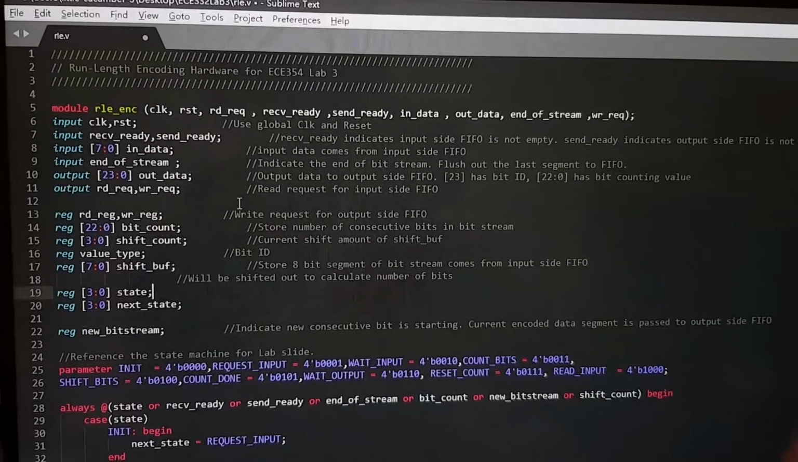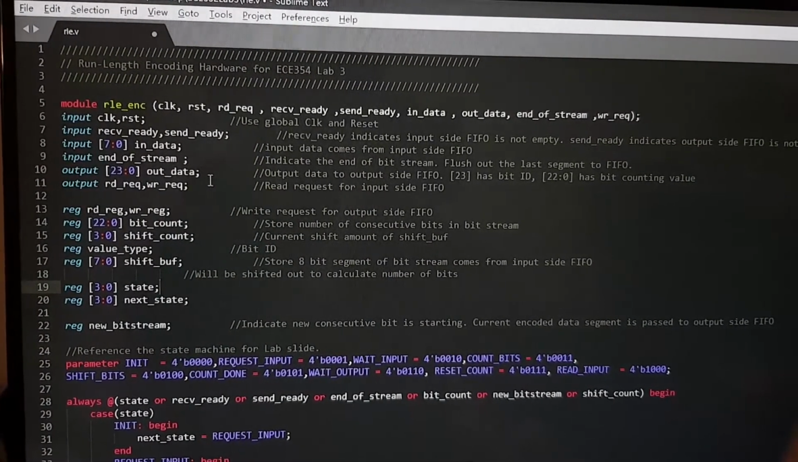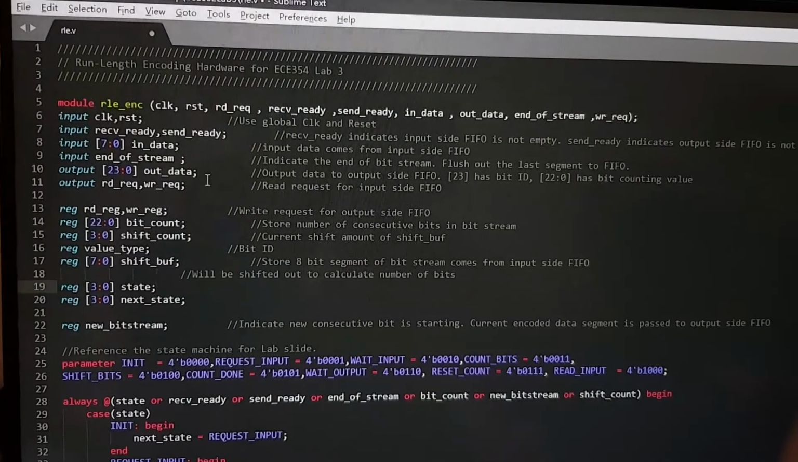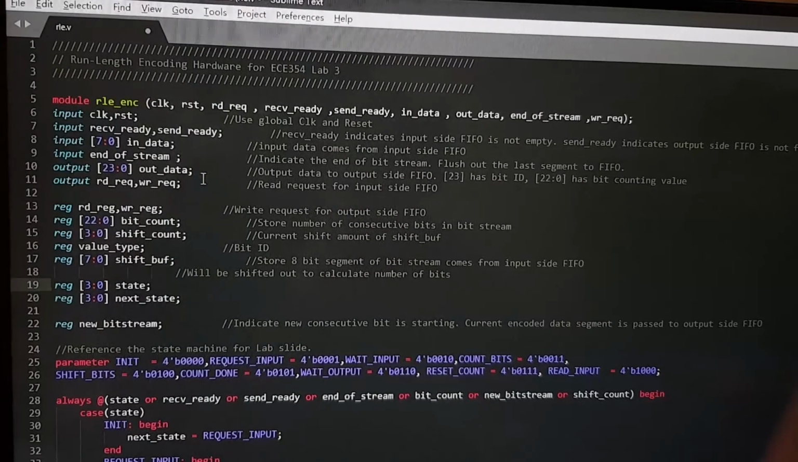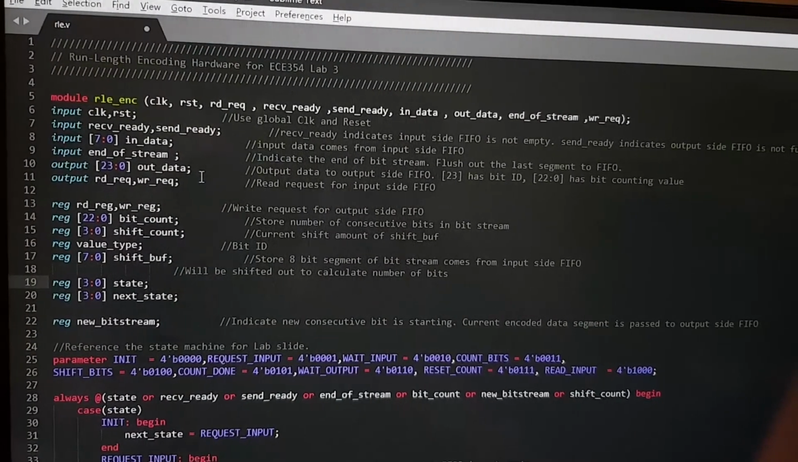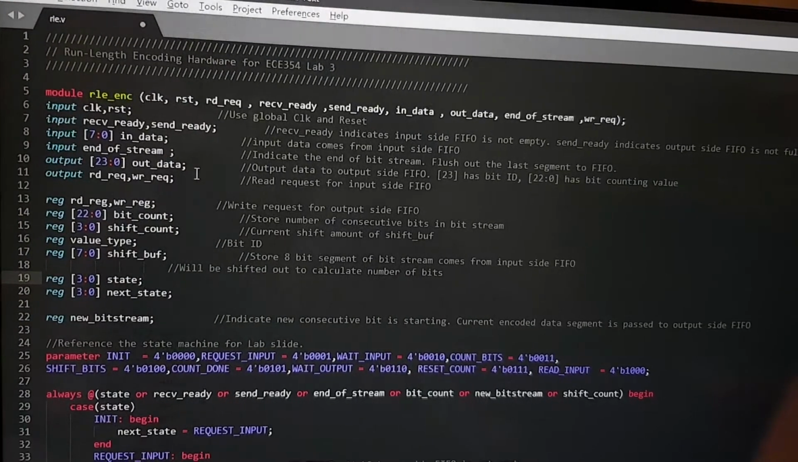So this is a Verilog file of our project. At the beginning, it's a declaration of this module with its name RLE-ENC, and the input and output signals: the clock, reset signal, read request, receive ready, input data, output data.